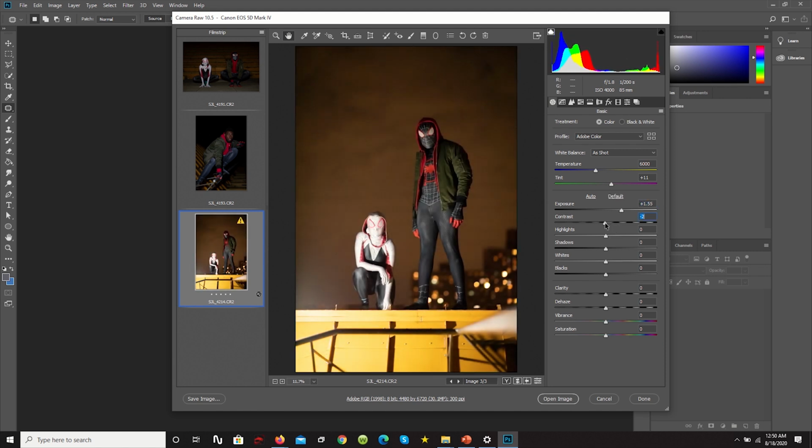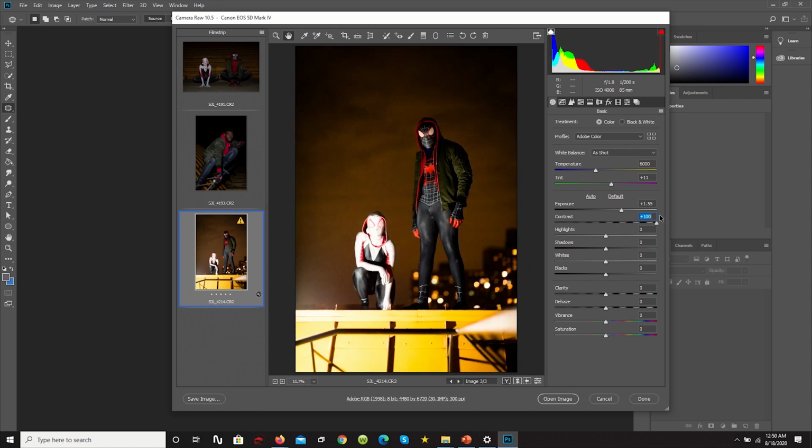Contrast is the difference between lights and dark, right? So if you increase the contrast, you're increasing the differences or the intensity between the light and dark, which gives you this sort of effect if I was to turn it all the way up.